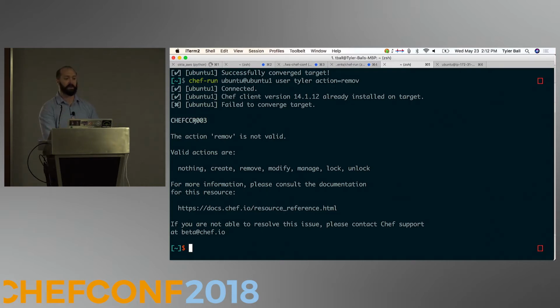So the first thing I want to point out here is that we try to come up with as many unique error codes as we could. So we do this so that when people are encountering issues when they use this tool, hopefully they can Google these unique error codes and get to the best solution as quick as possible.